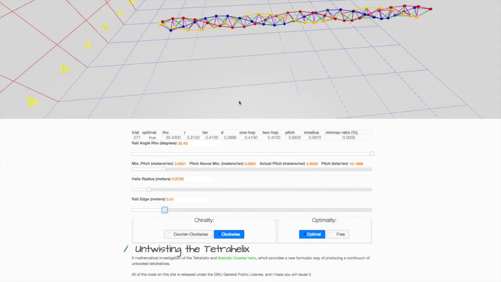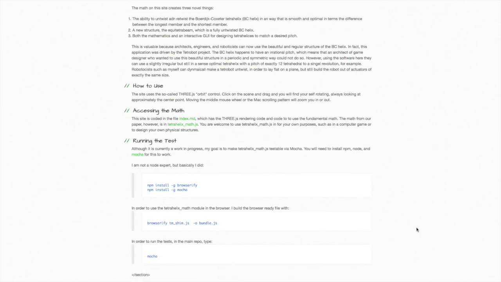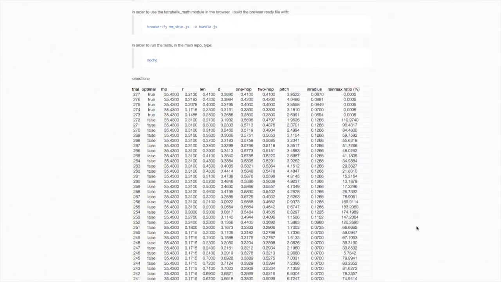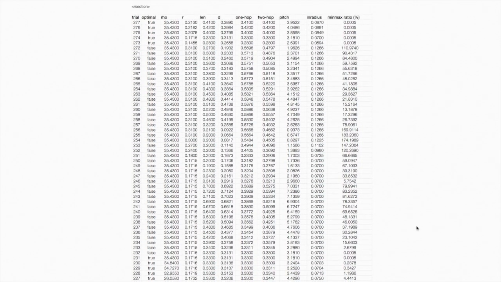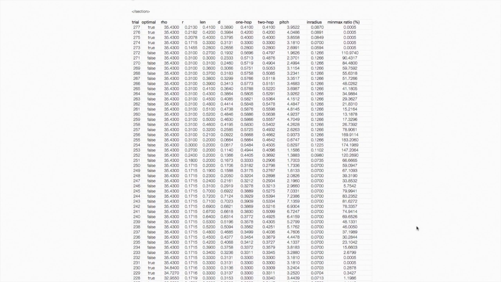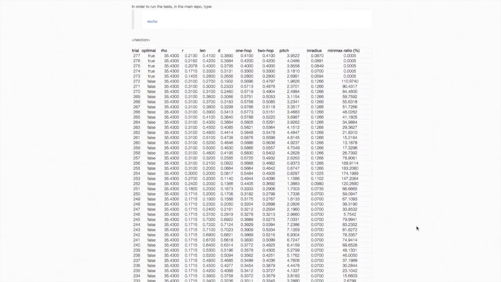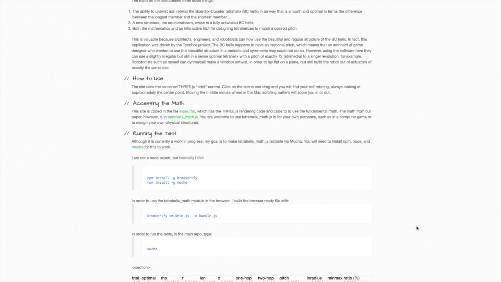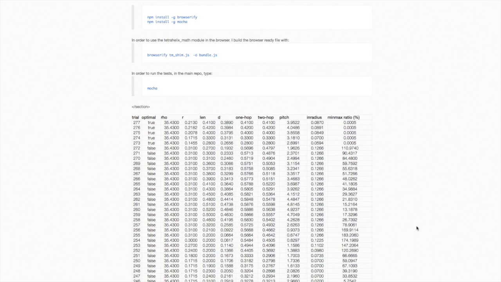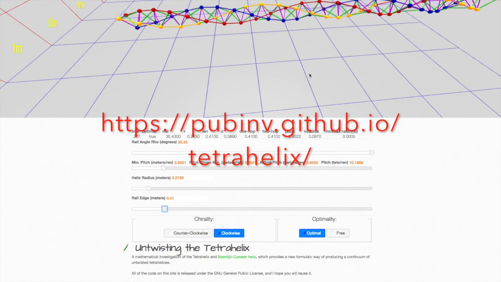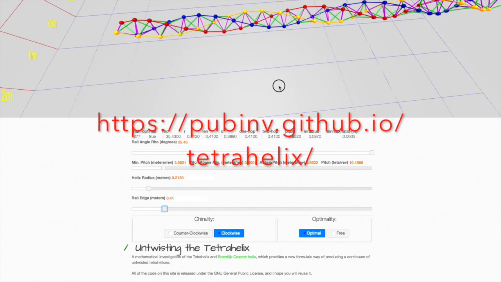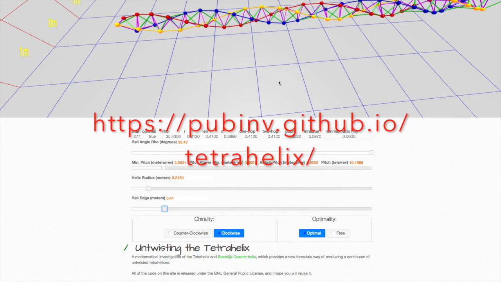The rest is the three-dimensional rendering stuff, which has very little to do with the mathematics. And down here you can see that as I change each thing, I'm recording all of these just for the purpose of experimentation so that you can investigate how various changes affect the in radius, the pitch, the length, or the min-max ratio, so that this page becomes an interactive design tool for tetrahelices, which are slightly irregular.